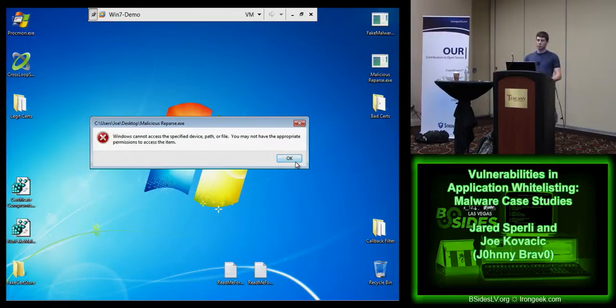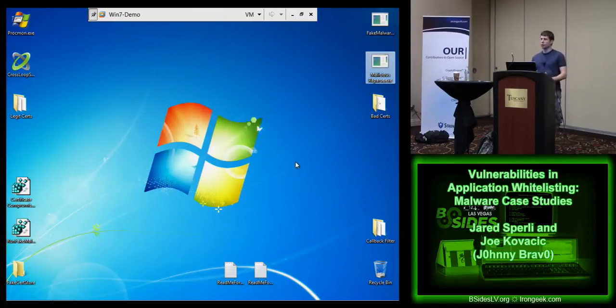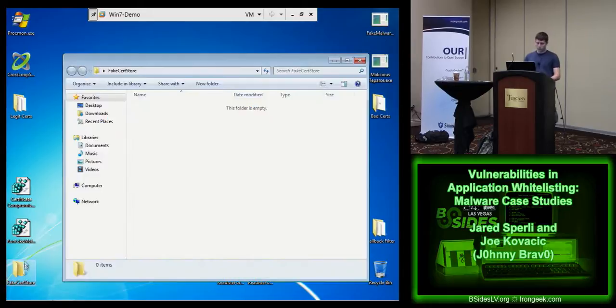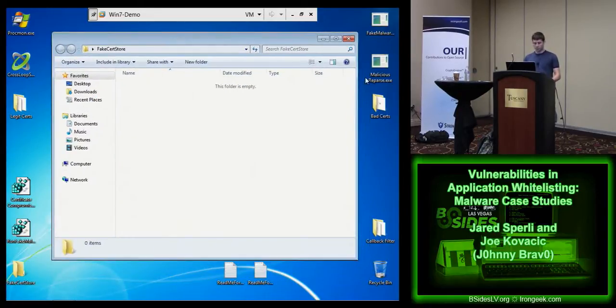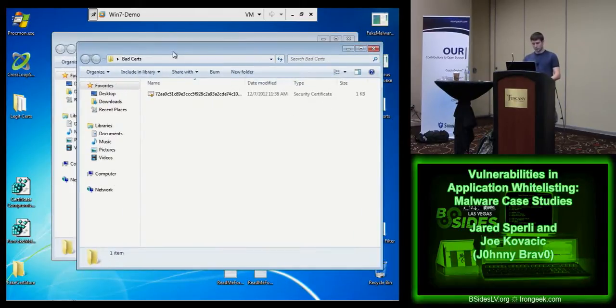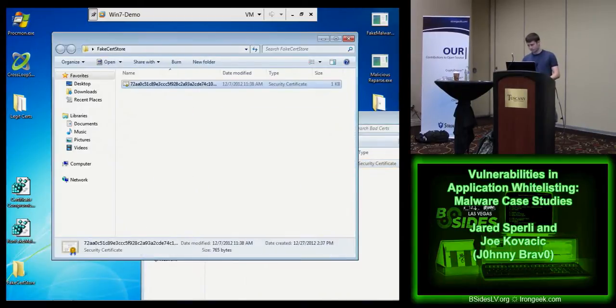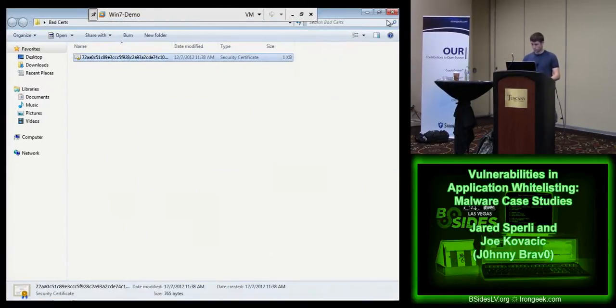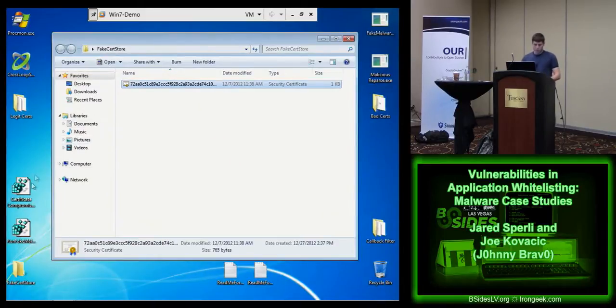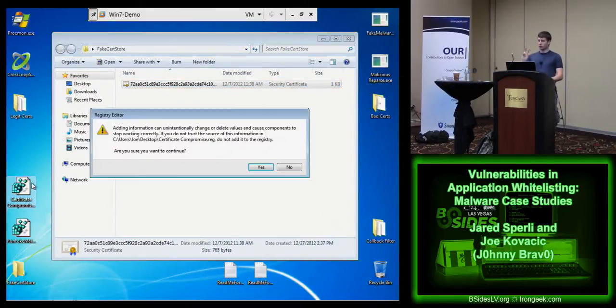So what we want to do is exploit the fact that these products are reliant on these signing certificates in order to authorize legitimate applications. And the way we're going to do that is we're going to change where this product looks for its certificates. So what I'm going to do is redirect this particular product's certificate store to the fake cert store that I put on the desktop. And what I'm going to do now is move the malicious certificate into here. And then I'm going to put in a registry key that causes the switch to happen.